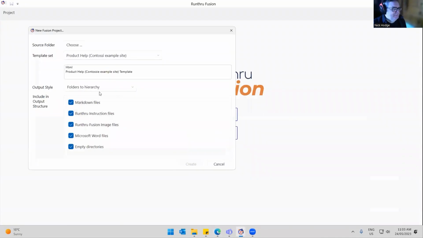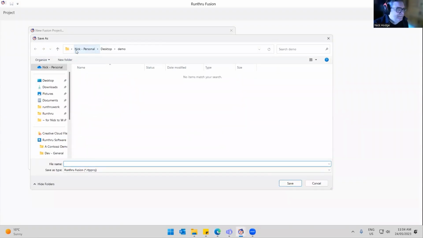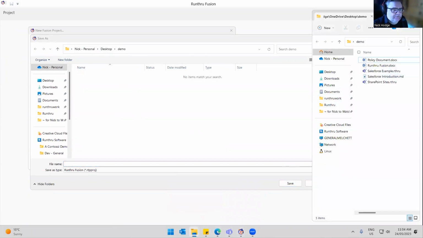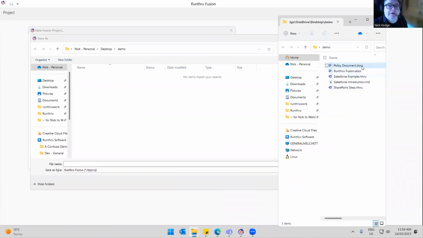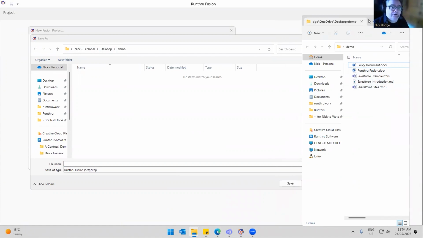So this is Runthru Fusion, and I'm going to choose a source folder. A source folder is just a place somewhere on disk. Let me just go to the folder on my machine here. So this is the folder on my machine. It contains some Word documents, some Runthru Instruction files, a Markdown file, which I'll come to a little bit later, and is the source of my content. In today's case, this is shared in OneDrive, but it's just anywhere in a file system.